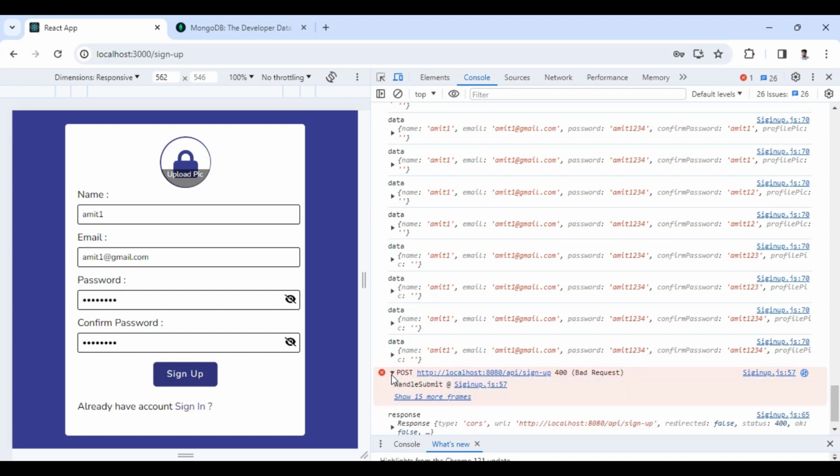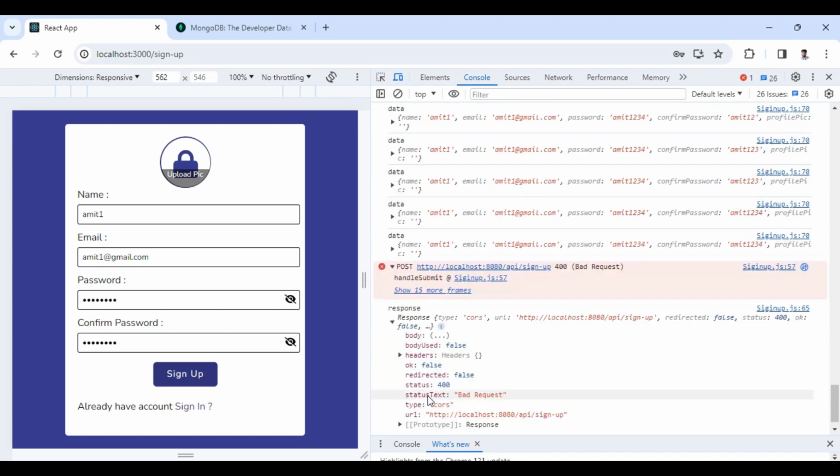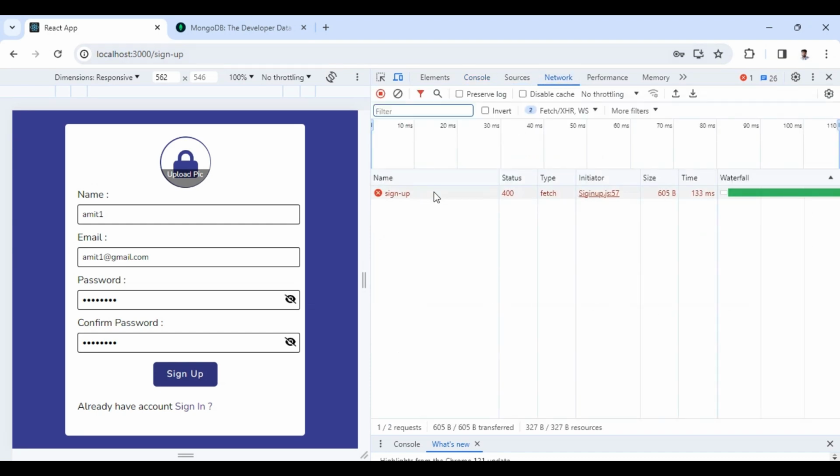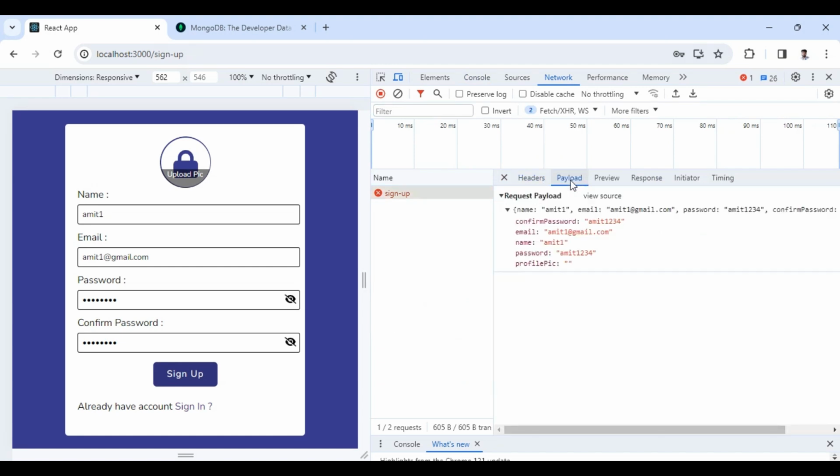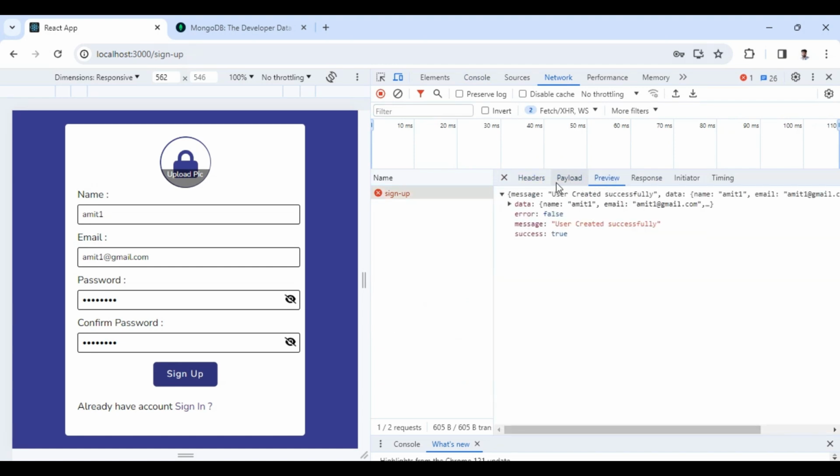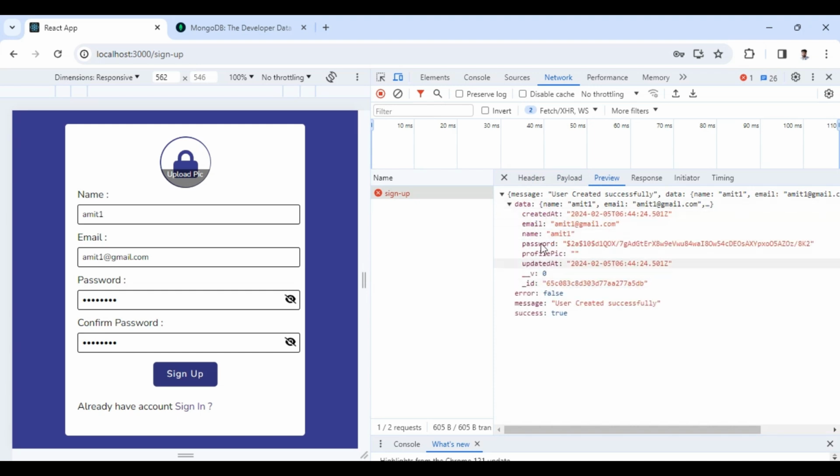I will check why this bad response is coming. Before that, let me check the network section for this sign up. Here I got all this detail, but here the response is 400.